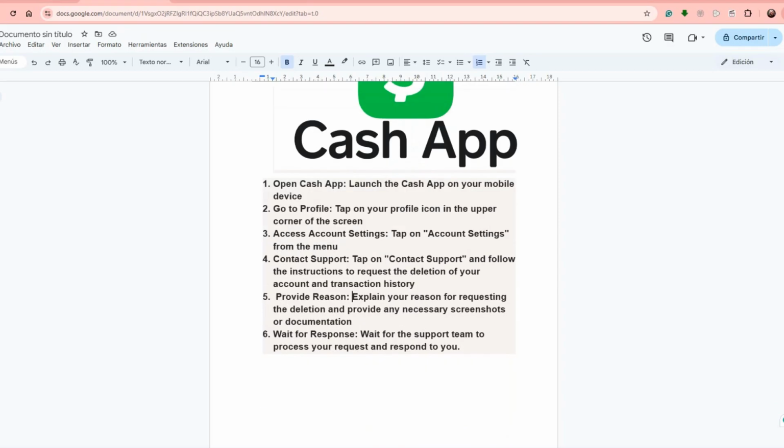So the first one is, of course, open Cash App. Launch the Cash App on your mobile device. Number 2, go to your profile. Tap on your profile icon in the upper corner of the screen. Then just go to settings. Number 3, let's tap on account settings from the menu.